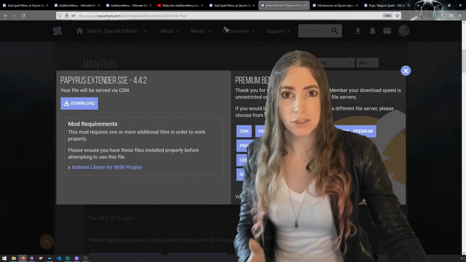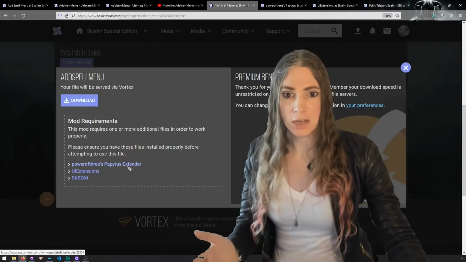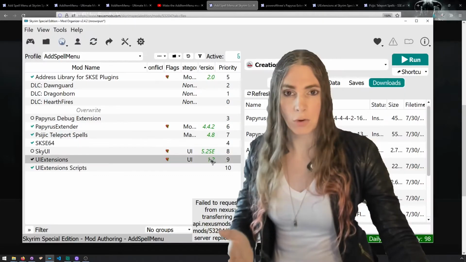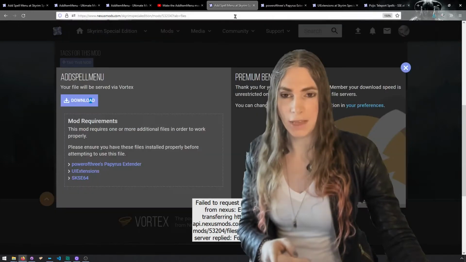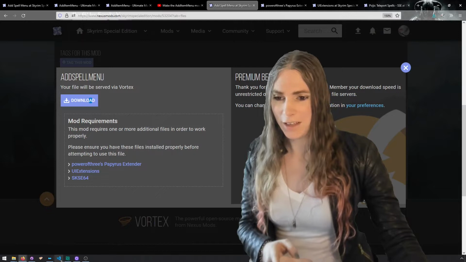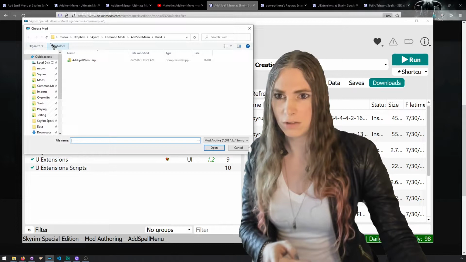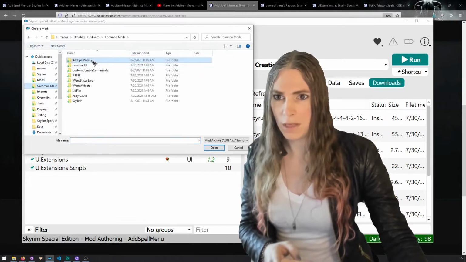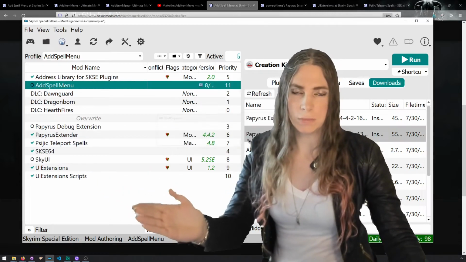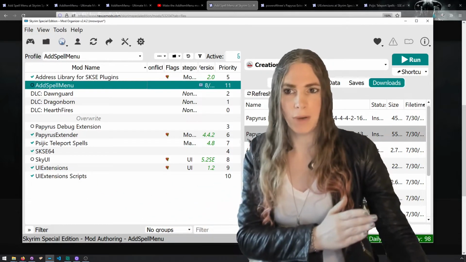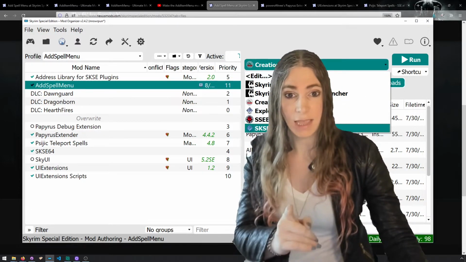So once we have those dependencies, let's go to Add Spell Menu, and we'll download it with our favorite mod manager. In our case here, we're using Mod Organizer 2. It's not available yet, so let me install it directly from a file because it's privately released. So we'll install it from mods, add spell menu, build. Cool. By the time you watch this, this will be available on Nexus Mods for you to use your mod manager to download.